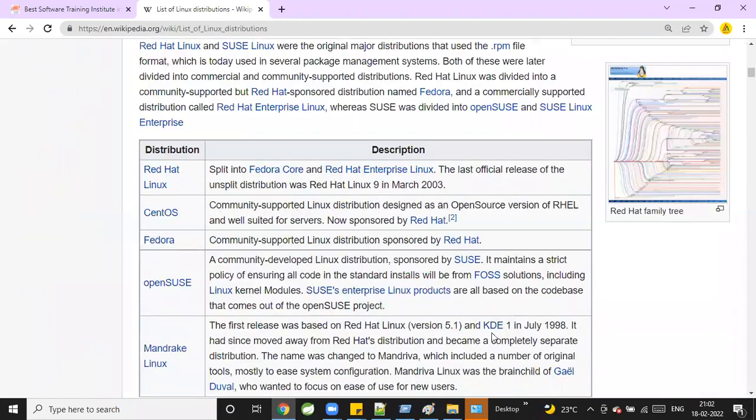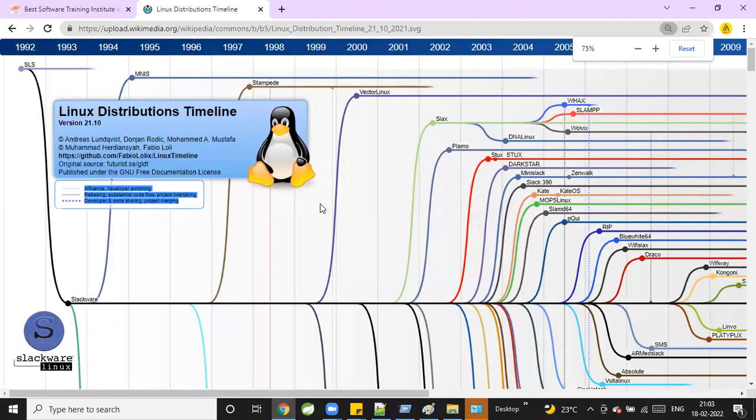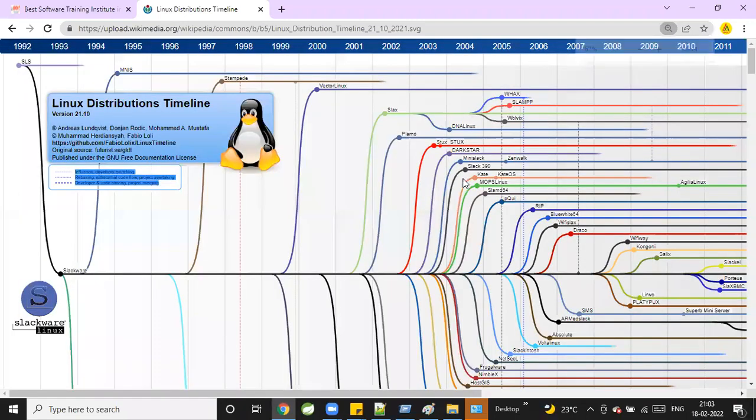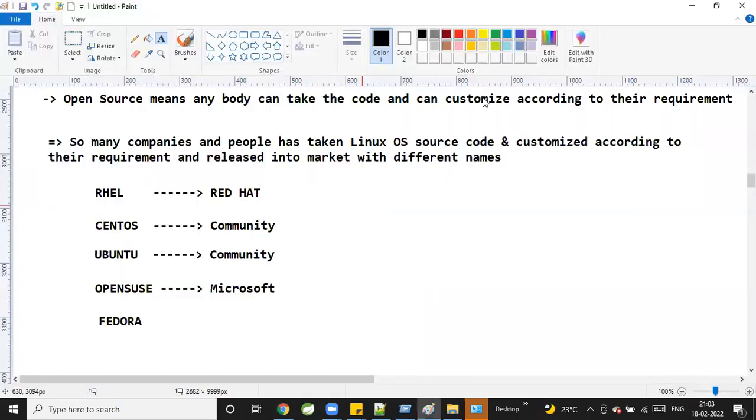Why are so many distributions available for Linux? Okay, in 1991 Linux came. See how many children there are for Linux. These are all the customizations people have done, because Linux is an open source operating system.